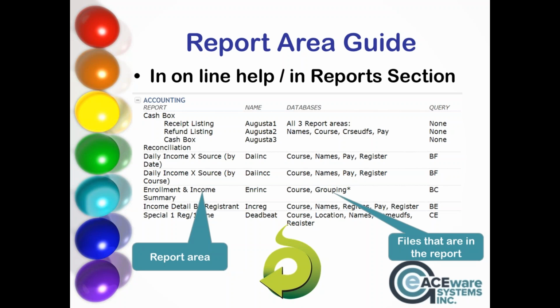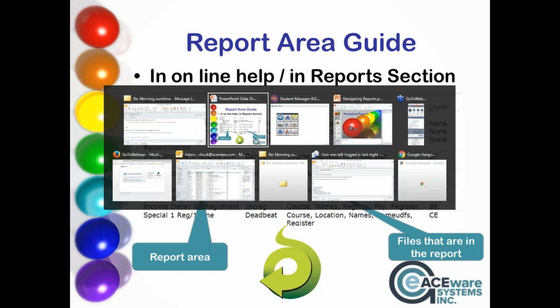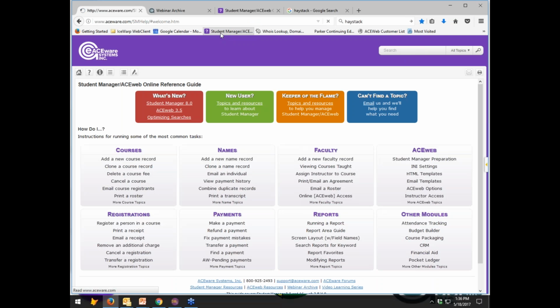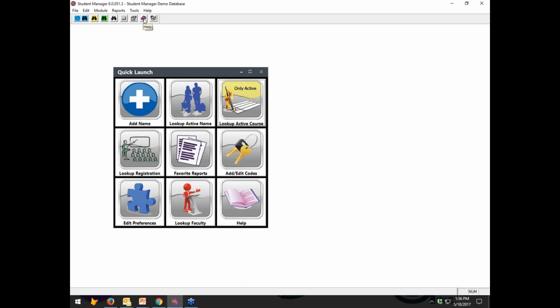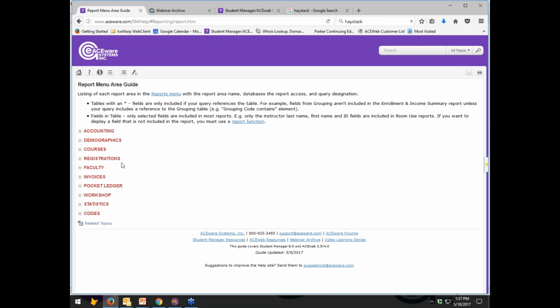Now, I'm going to go ahead and jump to the web here. Oh, too fast. Tab over. Here we go. And reference the help guide. So again, online help, you can get it from Student Manager by clicking on the red help button, or you can go to the ACEware main page and go to customers, and you'll see the online help. But again, under reports, the report area guide is where you've got the definitive descriptors of what is included.